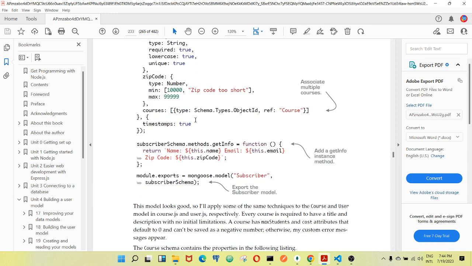We have timestamps too that will show when the subscriber is created and whatever time an update is made. We have a subscriber schema method, getInfo, which will return the subscriber's name, email, and zip code. And then we export the subscriber schema.